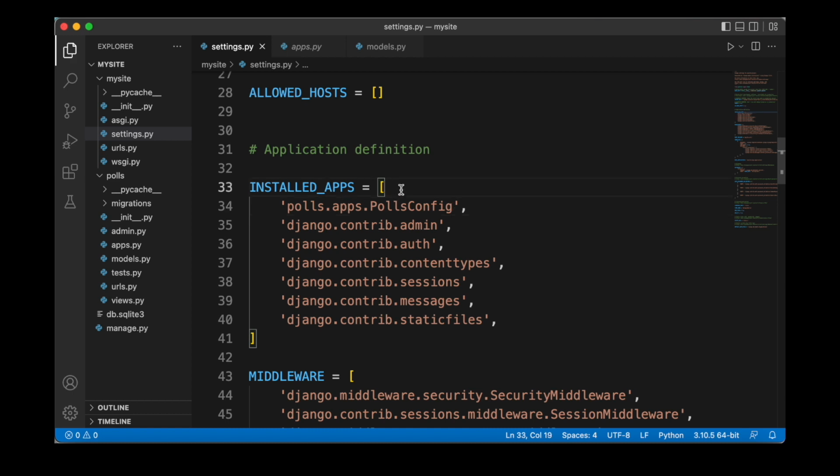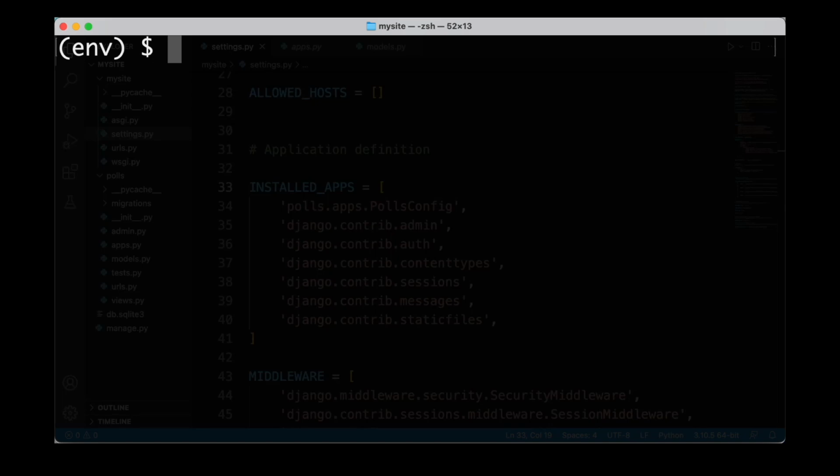Now by doing this, we are telling Django that this additional app is installed, and by defining the models module, we can then run the migrations to create the database entries to define our question and choice model.